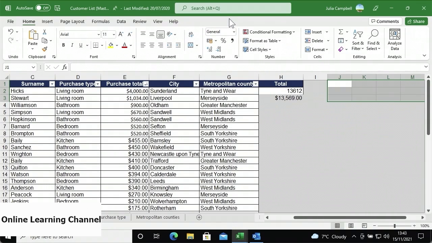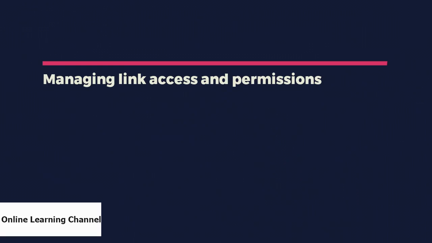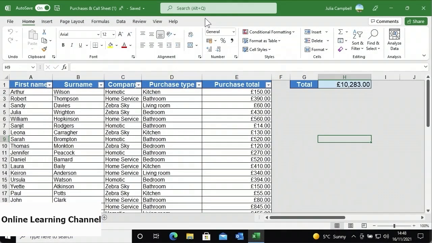In Excel 365, you can change the editing permissions for a link to be more restrictive or open. The permissions can even be changed after the link has been sent. In this video, you'll learn how to manage link access permissions in Excel. When you save a file on OneDrive or SharePoint, a link is automatically generated. You have a few different options to manage the link permissions.